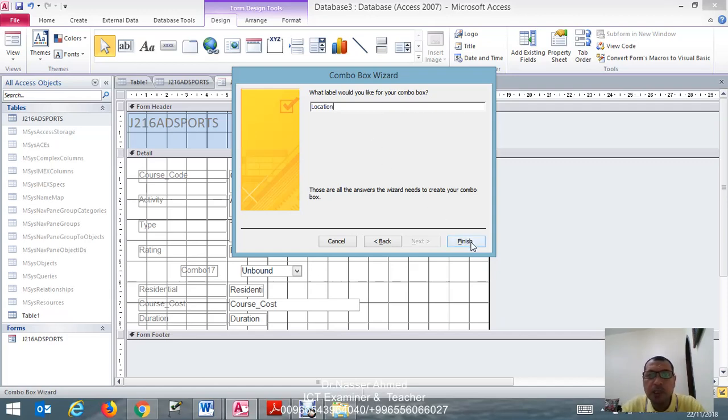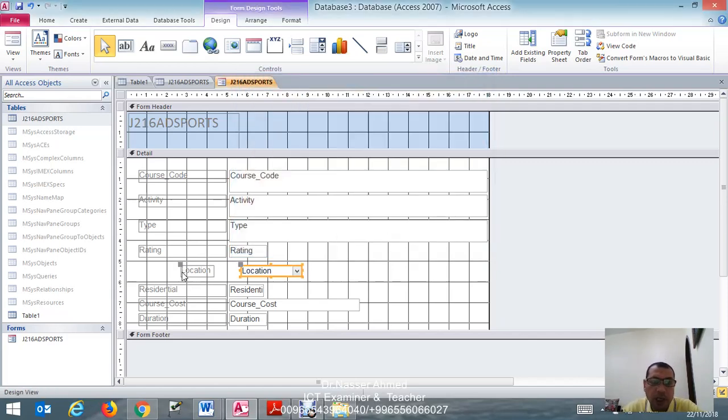And then press finish. Yes, location is coming here. I can move and adjust it exactly like the other field names up and below. Then move this one from the gray box, move it also and put it down. Now you are finished. Why? Because you created the drop down menu for location.